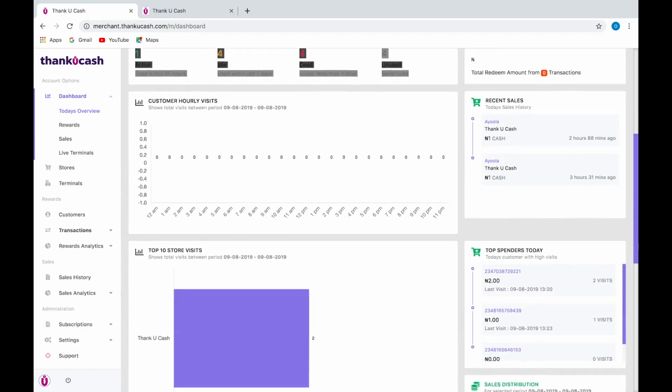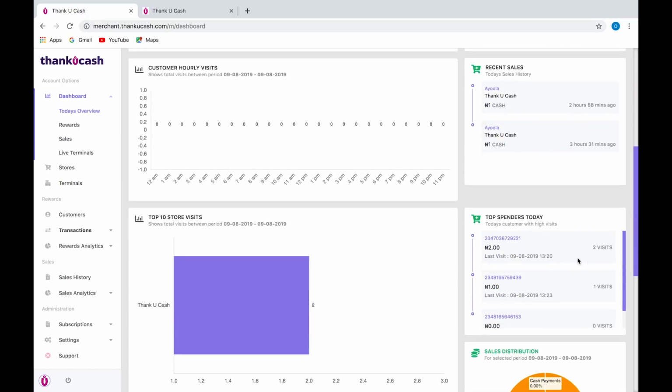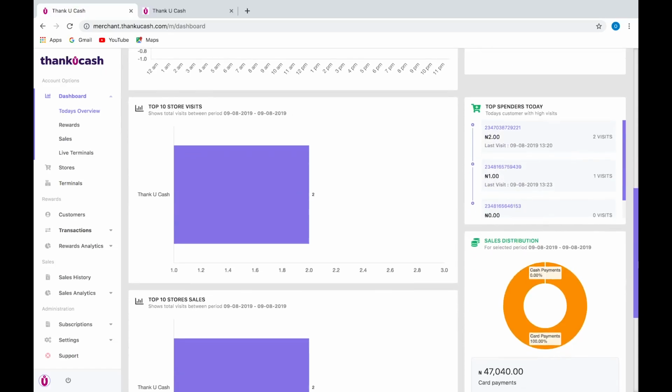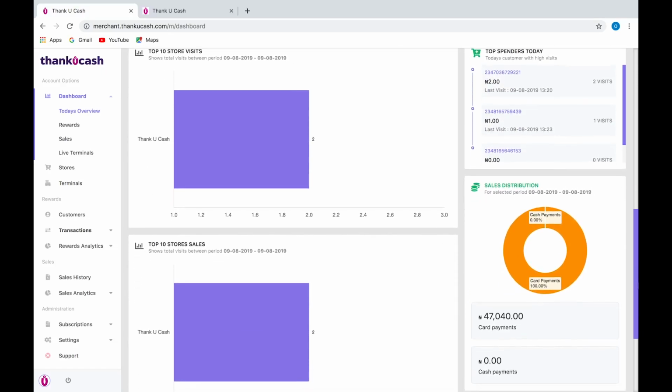Also, for the top spenders, you can have access to which customer has spent the most amount of money at any of your stores in a day. You can also see which transactions were cash transactions and which transactions were card transactions, and the volume of each transaction. There's a graph that shows you which transactions were more. If cash transactions were more than card transactions, it will show you. If card transactions were more than cash transactions, it will also show you.